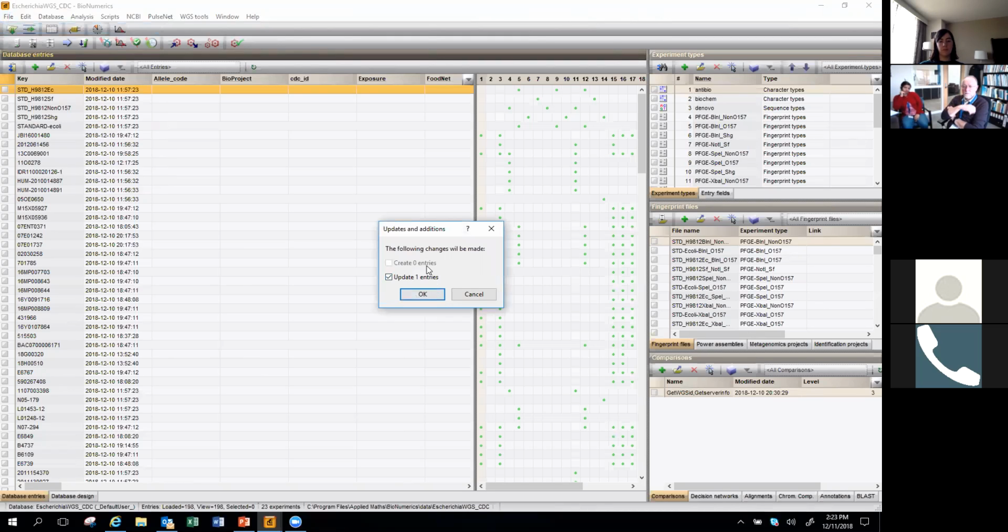It's really important for you all to remember to use the same key names in PFGE that you're using for sequencing, so that all the data links to a single entry within your BioNumerics database. If there are any changes to that key name, even if it's a space or a dash versus an underscore, it'll create a new entry, and then you'll have PFGE data and sequence data linked to 2 different entries in the database that are supposed to be the same patient. So in this case, we are updating an entry, and that's fine.